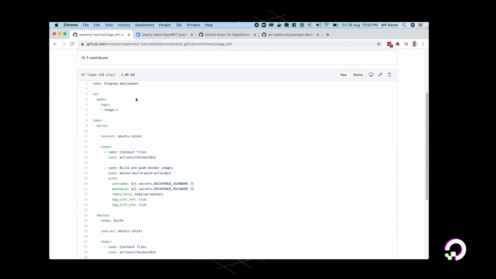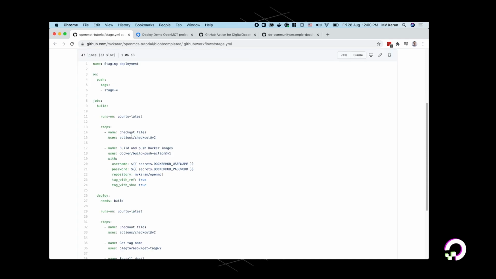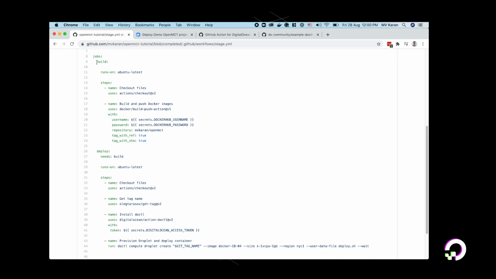You can see over here that the name is staging deployment, and the trigger is when there is any push of tags with name stage-star. So this is a filter pattern, which means anything that starts with stage- triggers this workflow. You can see that I have two jobs over here. One is the build job and one is the deploy job. And I have added the deploy job as needing the build job, which is a dependency, so that my build artifacts, in this case Docker images, are ready before deploying.